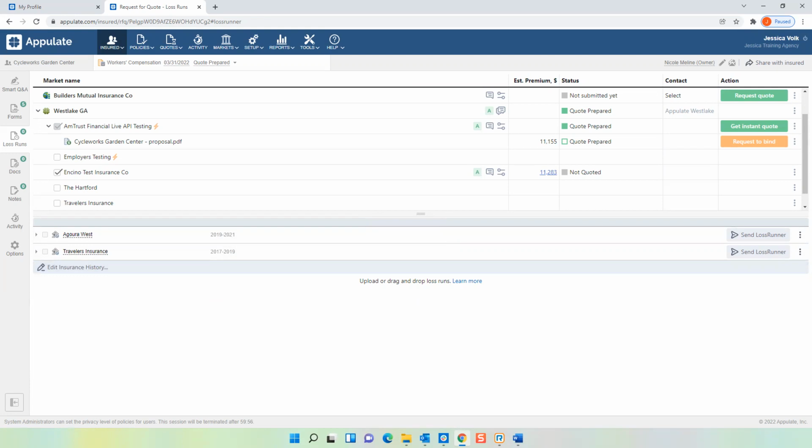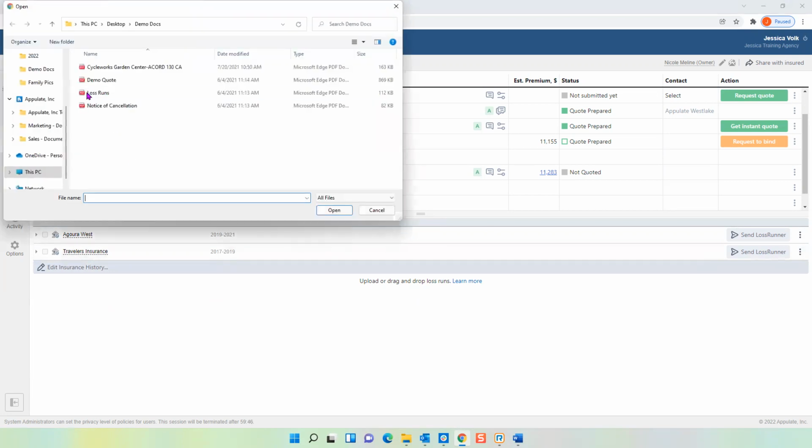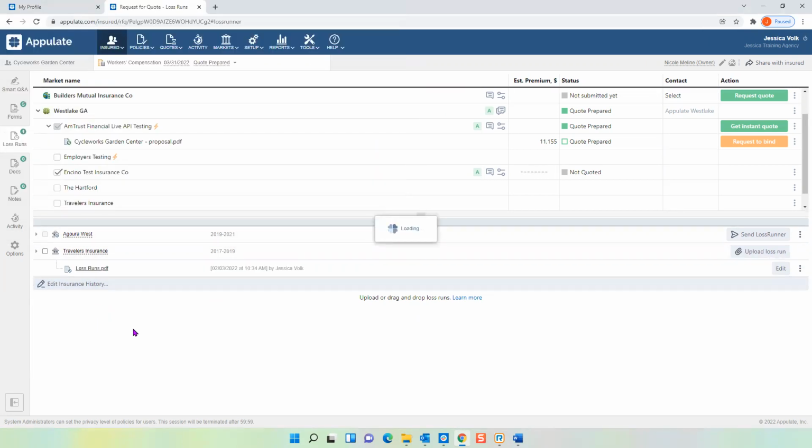Okay. So let's say you have your loss runs, you're ready to attach them. If you go to the right-hand side, we'll use Travelers. Click on the 3 little dots and upload your loss runs, and they're in there for you.